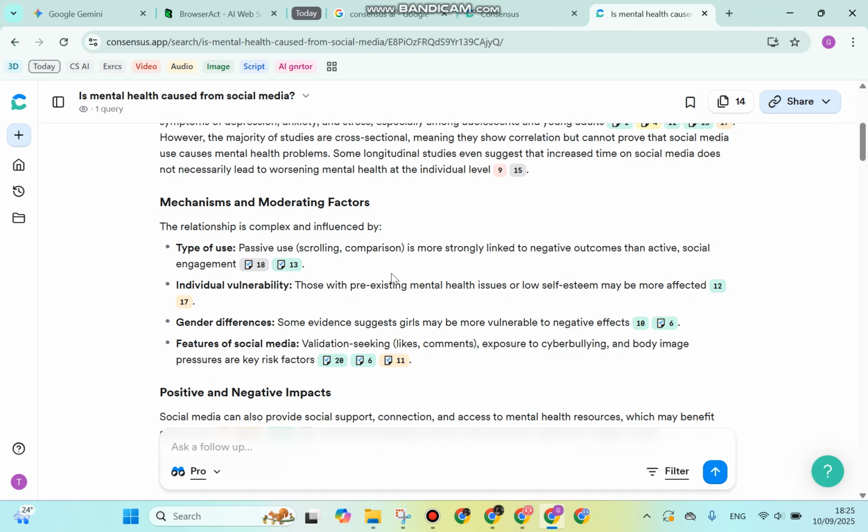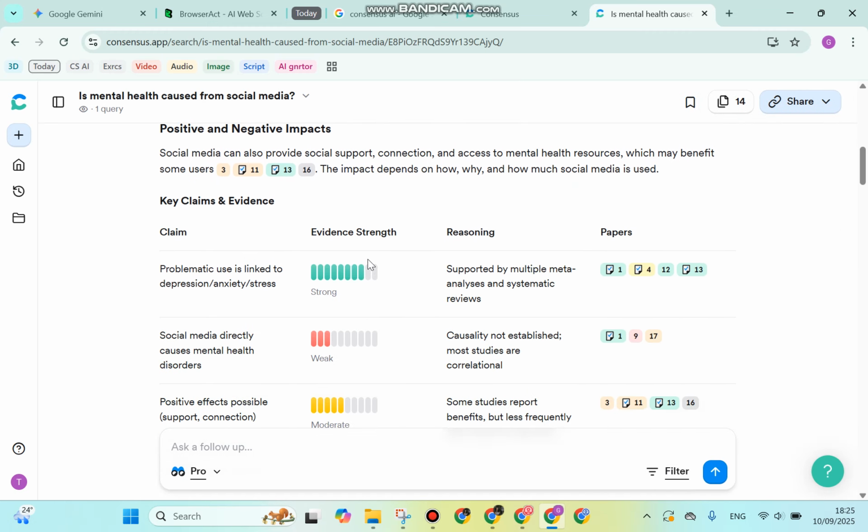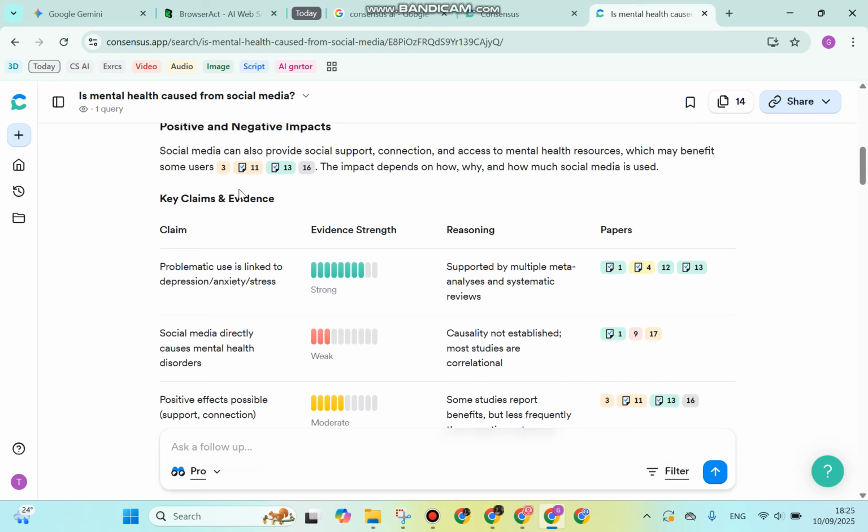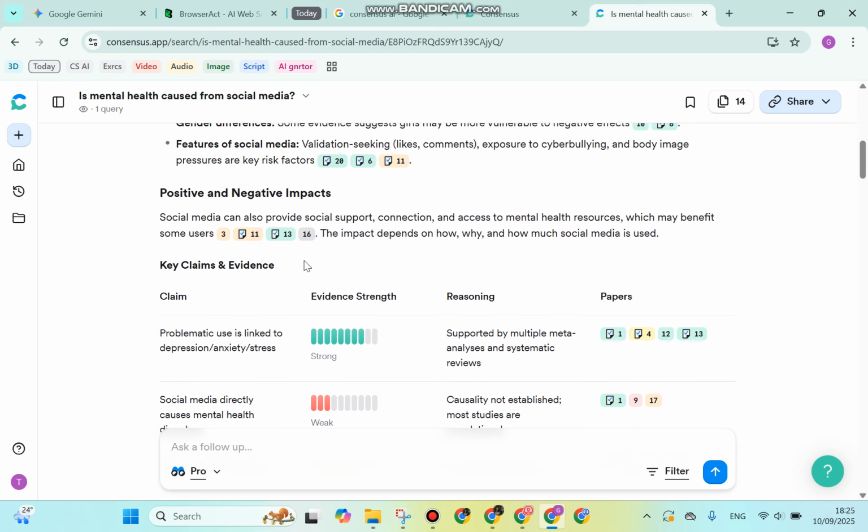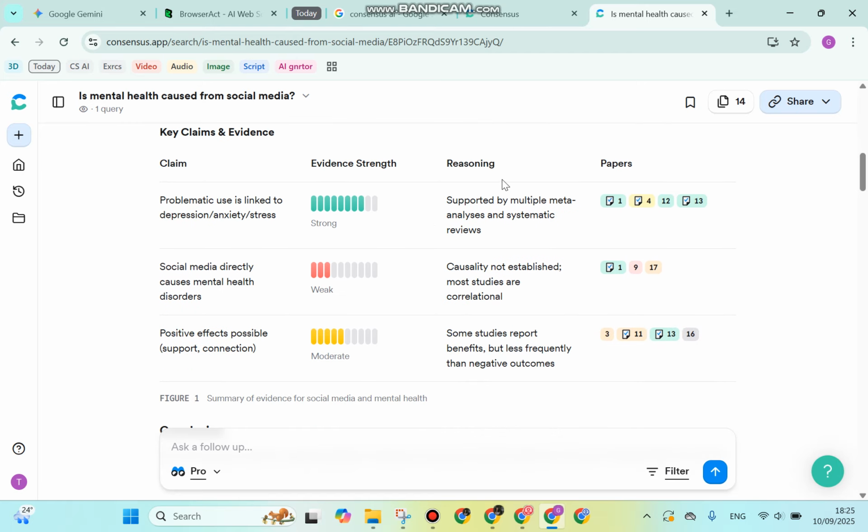And you can continue to scroll down and it also gives you the key claims and evidence, and also a table like this. The claim is that problematic use is linked to depression, anxiety, or stress, and the evidence also gives you the graphic over here, and the reasoning, and also the paper.